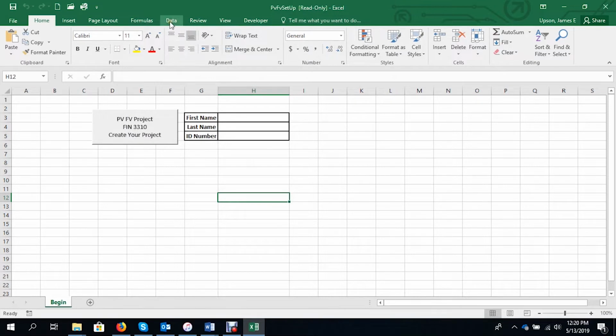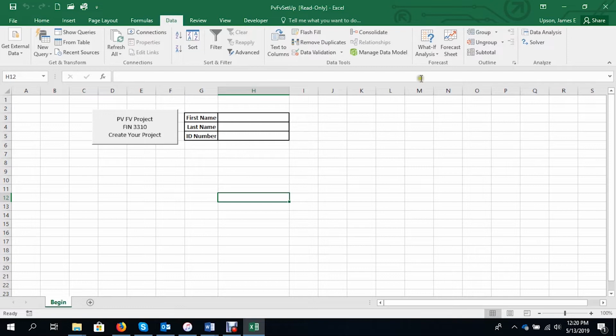Now the next thing is to get your analytical tools set up correctly. So when I click on data, you'll see that I have data analysis and I have solver. And we need to get you both of those things as well. Again, it may be set up on your computer, but I need to do this for everybody.